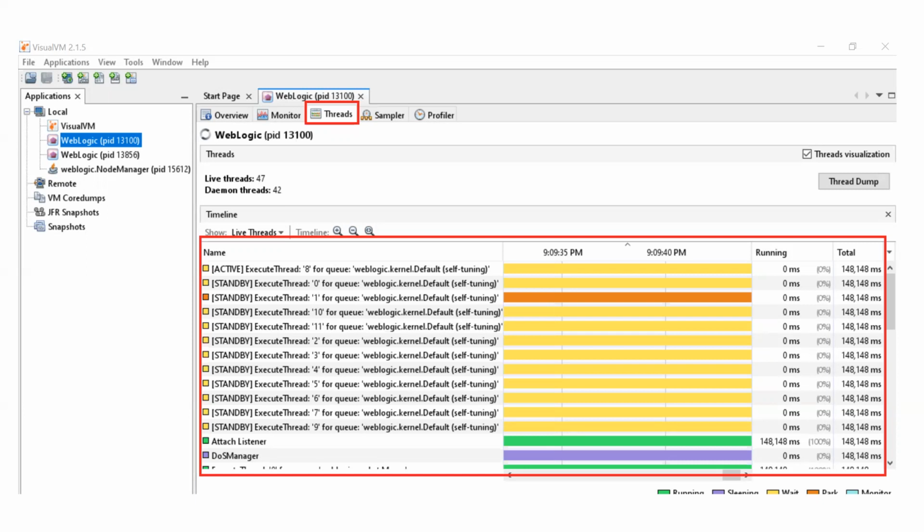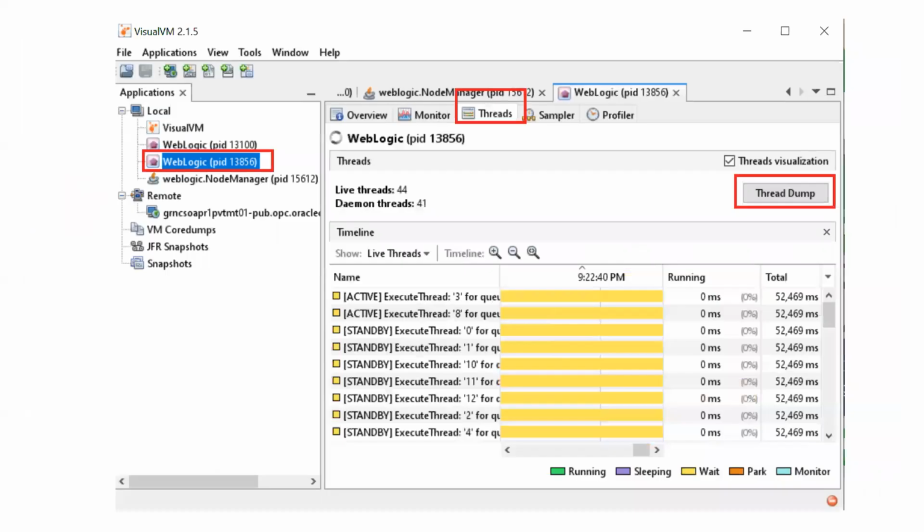If you click on threads, it will show you the threads currently running inside that particular server which you have clicked on the left hand side. It will show you all the running instances and their states. As you can see on the screen, it is showing all the threads in active and standby states, how long they have been running, and different parameters. It also shows live threads 47 and daemon threads 42, so what the different types of threads are.